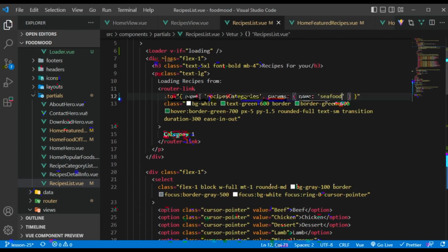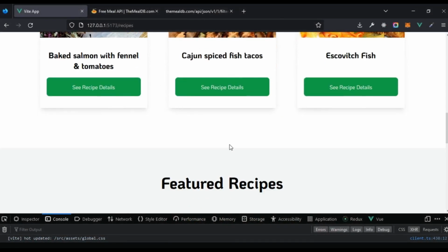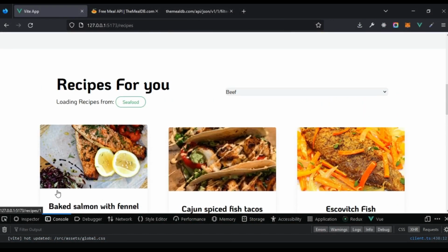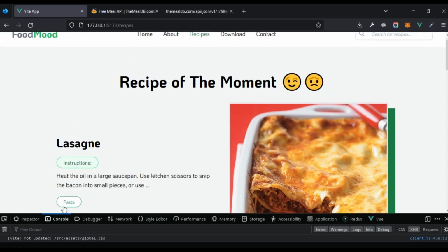All right, so let's see loading from seafood. Okay, so let's save that and let's see what we have. So we have right here category seafood, and okay, we have this loading. Yeah, and that works. So is there any other component that we need?